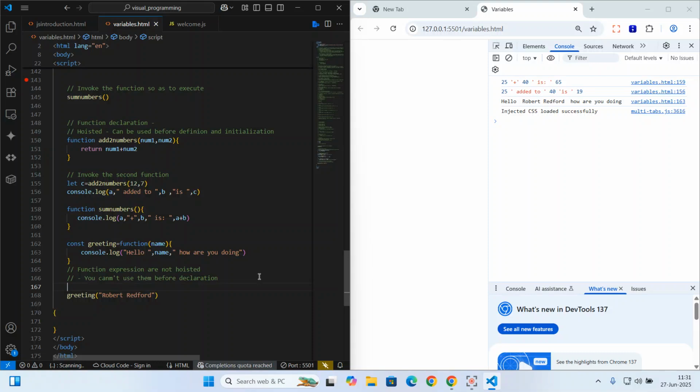Okay, so I think that should wrap up our introduction to variables and functions. We'll catch up tomorrow where we're going to look at what we call control structures in JavaScript.